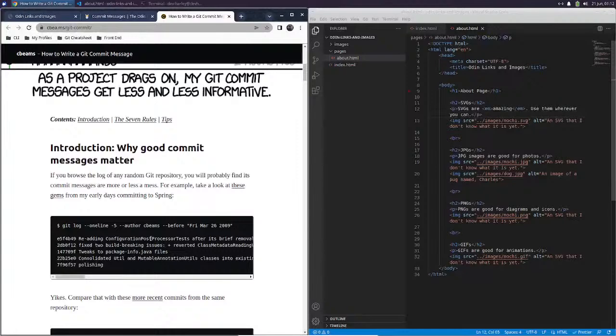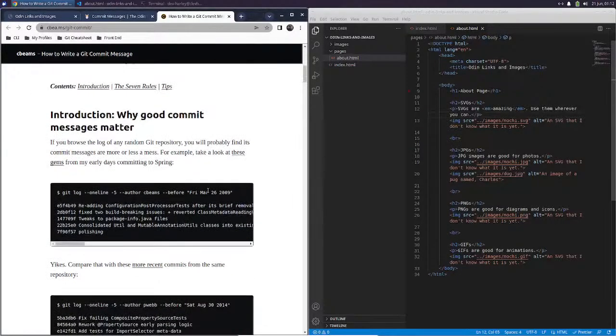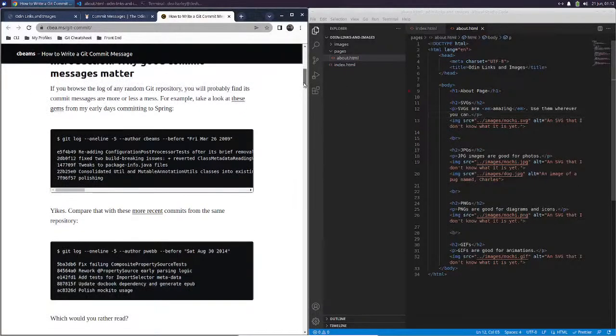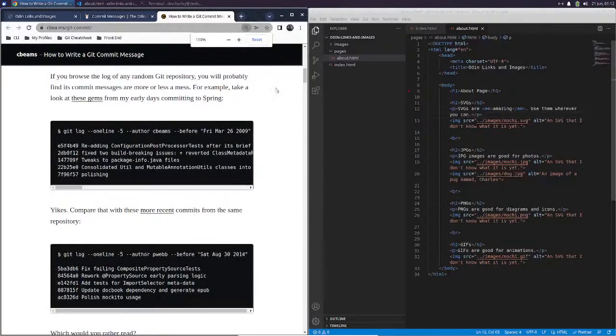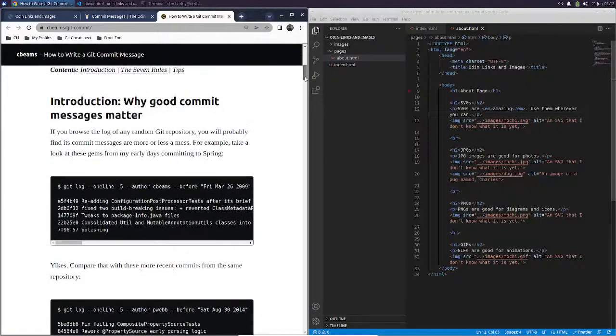Introduction, why good commit messages matter. If you browse the log of any random Git repository, you'll probably find its commit messages are more or less a mess. For example, take a look at these gems from my early days committing to Spring.